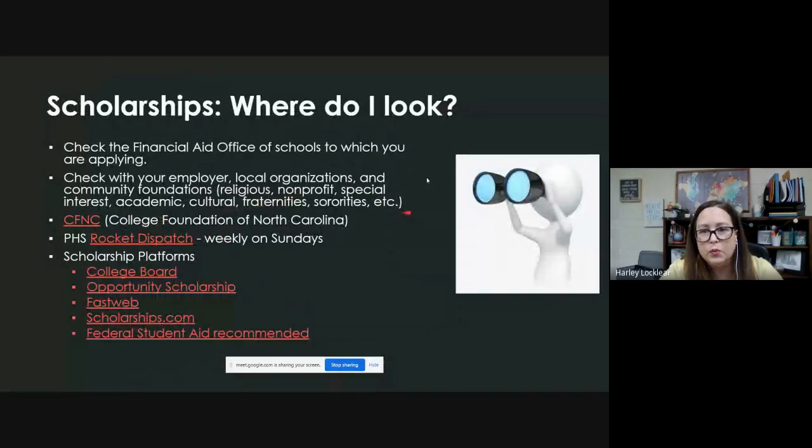This is probably the number one question that students ask. Where do I look for scholarships? So here are just a few of the places that you can look. The good news is there are hundreds of thousands of dollars that go unawarded every year in financial aid. So there is money out there.